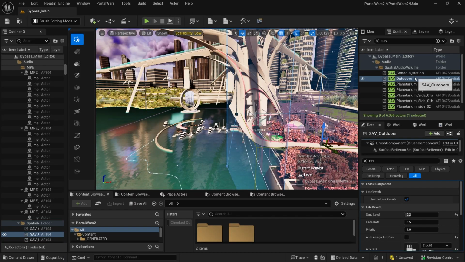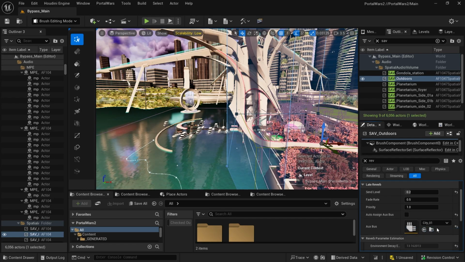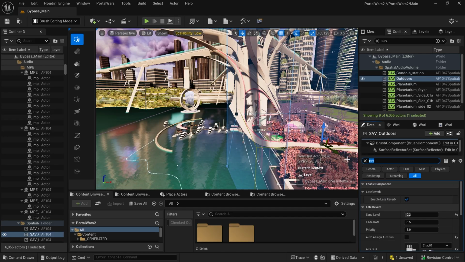And I set this SAV up to be an outdoor area through the details panel that you see here. It's set to have an outdoor style reverb, and its send level is low. It doesn't need to be very high. But it's the state mixing settings in the details panel that really makes the action happen.